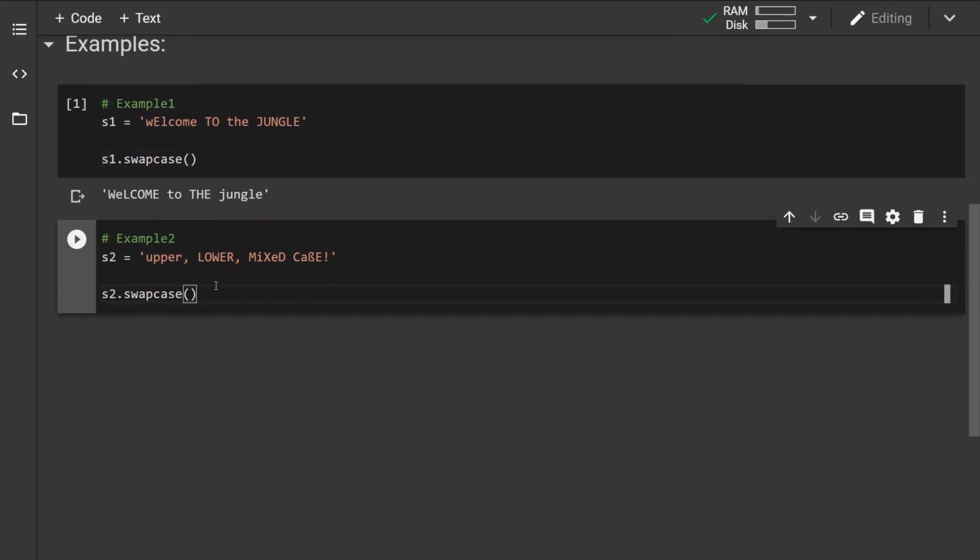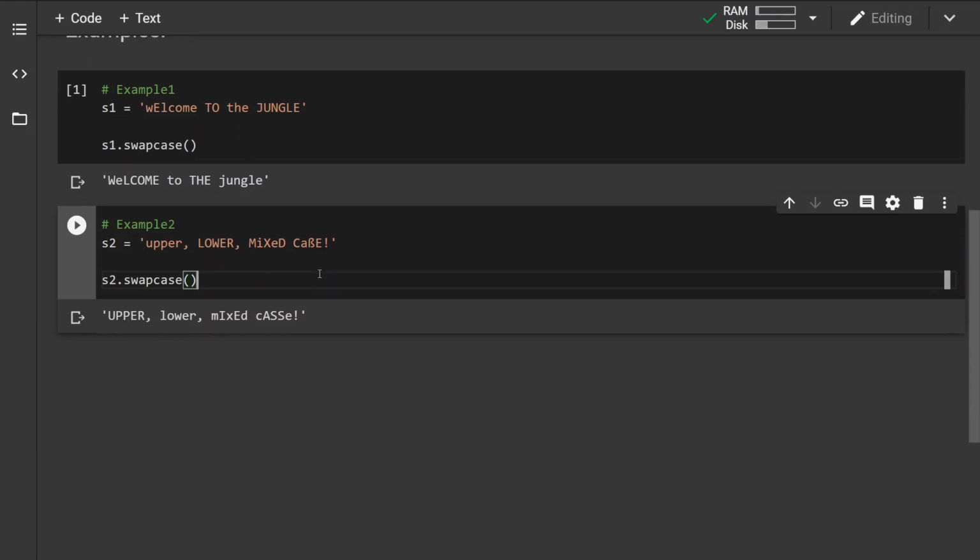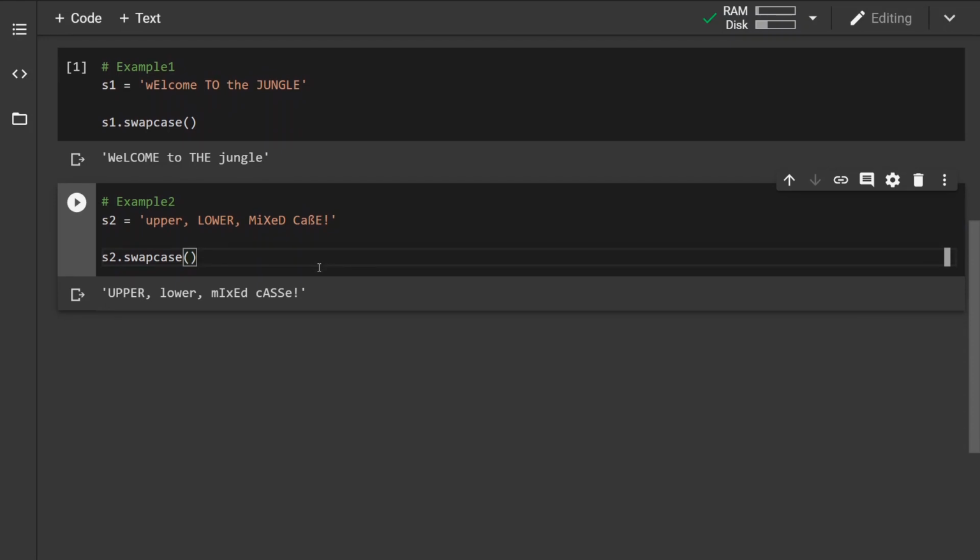Now in the second example, we have some additional characters like a comma or exclamation mark, and we can see that they don't have any lowercase or uppercase equivalent, so no change was done to them. Whereas in this special character, we can see that it has an uppercase equivalent, and that's why it was converted to uppercase. Now, for the other characters, business as usual, the lowercase has been switched to uppercase, and the uppercase has been switched to lowercase.